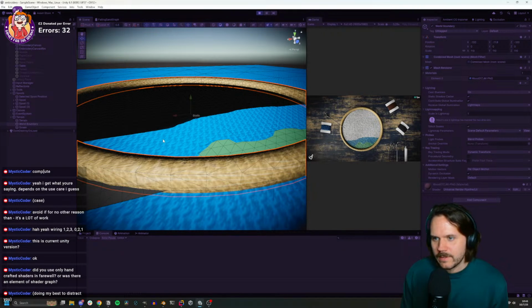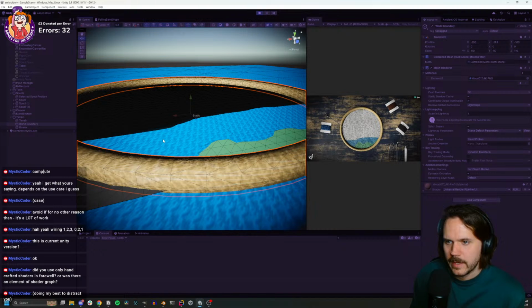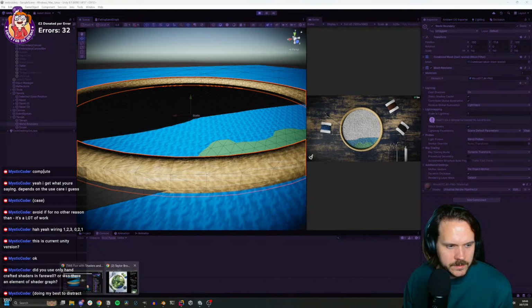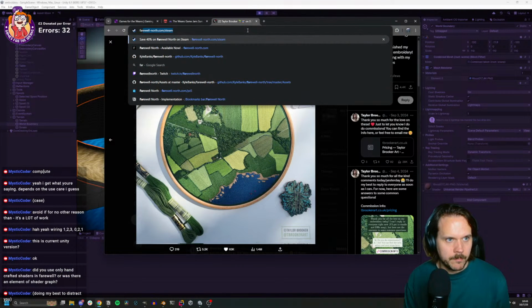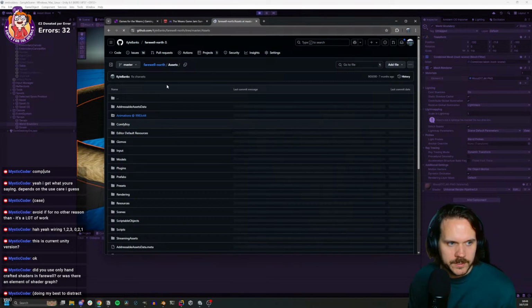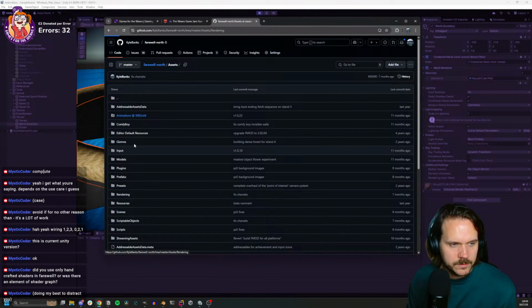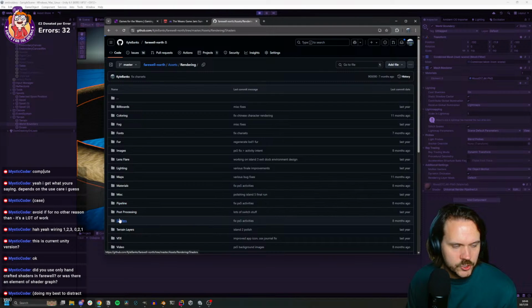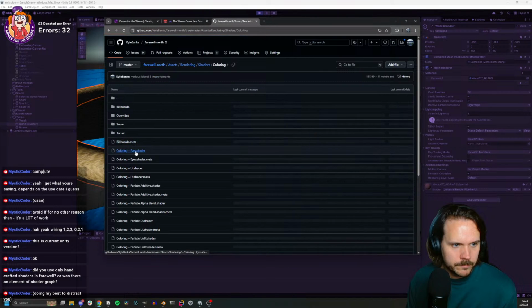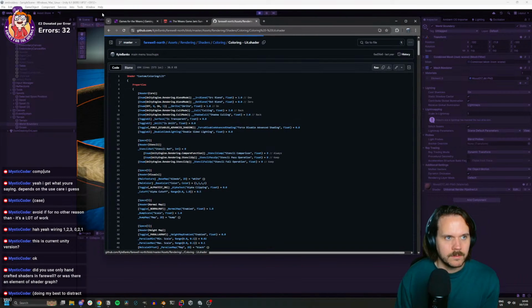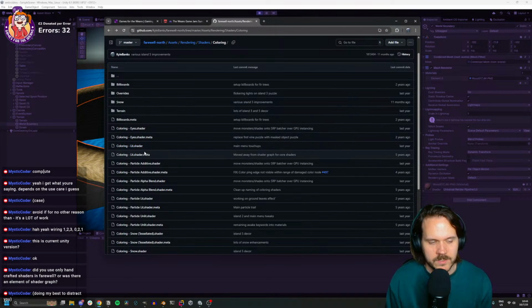Did you only use handcrafted shaders in Feral North, or was there an element of shader graph? Pretty much everything in Feral North was written in HLSL, so handcrafted shaders. So if we go into rendering, shaders, coloring, this is my main Uber shader. I have coloring lit, which is my lit pass.